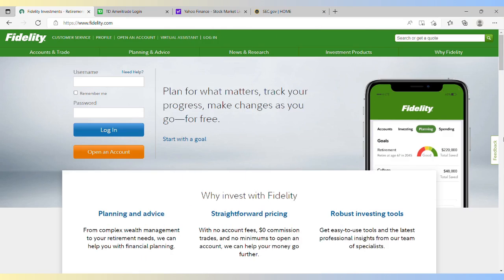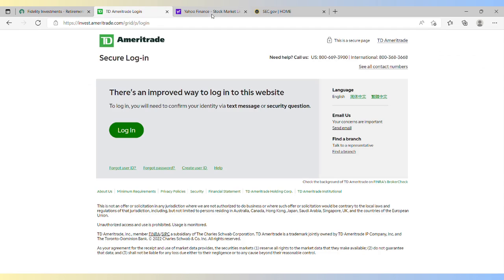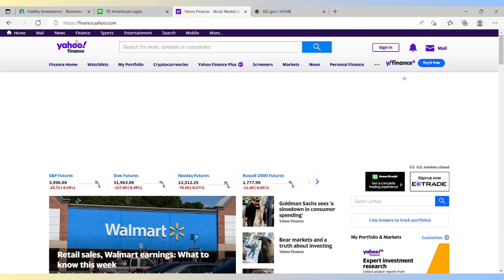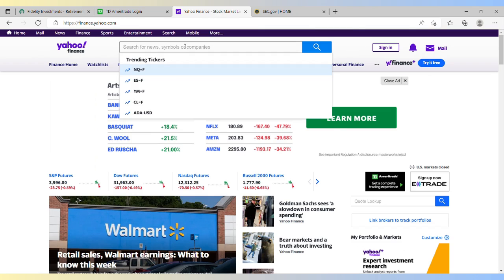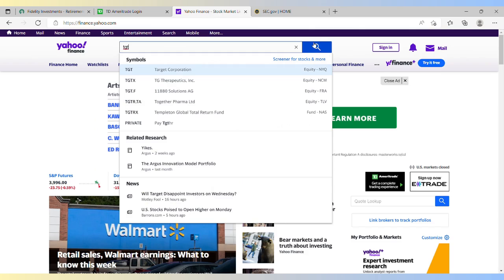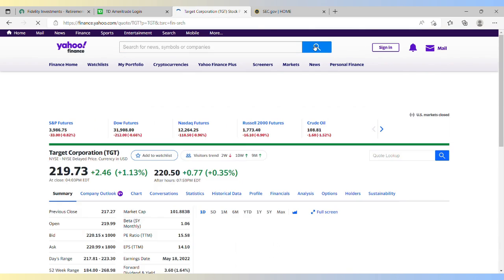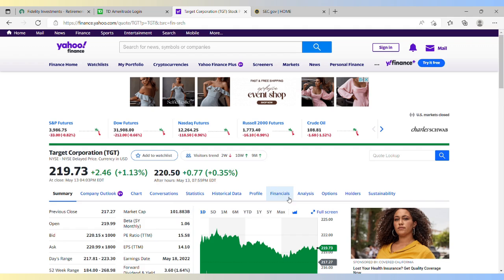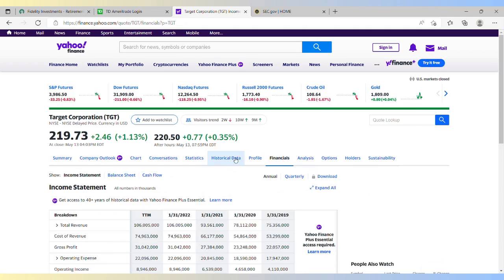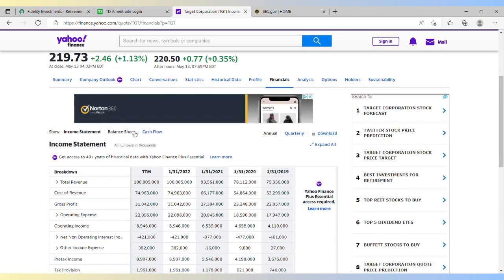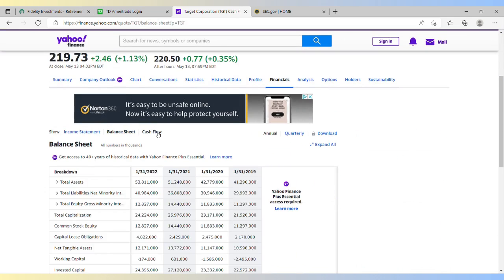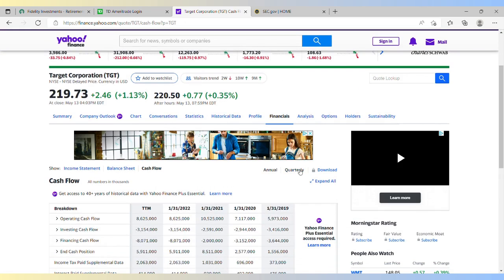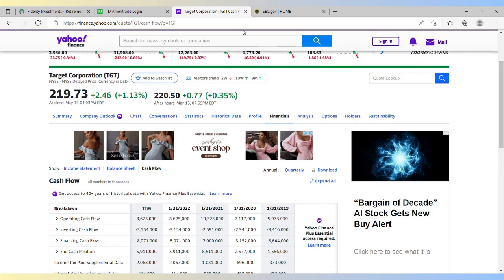There are different ways to view any public company's financial statements. Probably the easiest way is to use your brokerage account. The other easy way is to use the Yahoo Finance website. If you go to the website and search any ticker symbol, and then go to the Financials tab, you'll be able to view the different financial statements on an annual basis or quarterly basis.